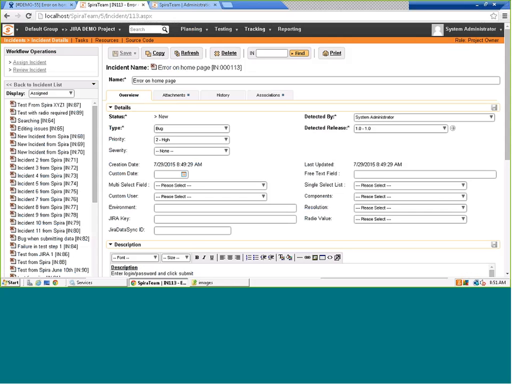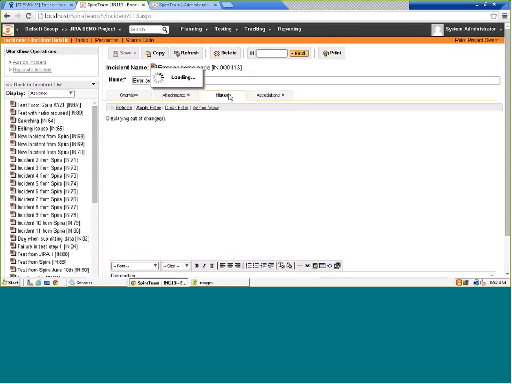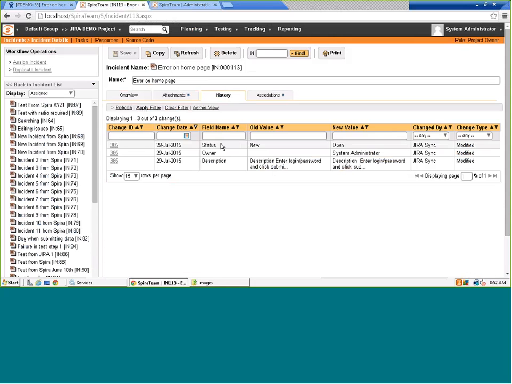And similarly, if I go back to Spira and do a refresh, the status has changed to open, and the Jira ID has been pre-populated automatically. And if I go into the history tab and do a refresh, you'll see that it will reflect the Jira changes. So that way, we have a history of all the changes made in either system from the synchronization as well as made by the user.